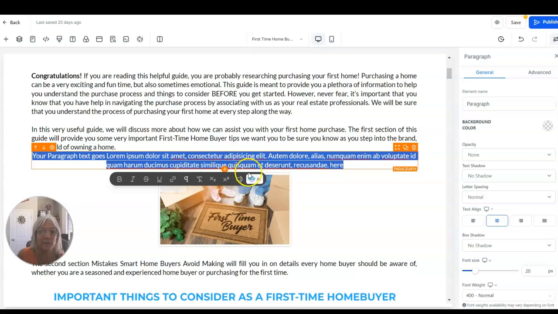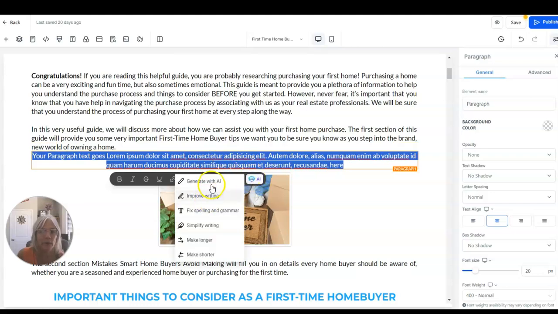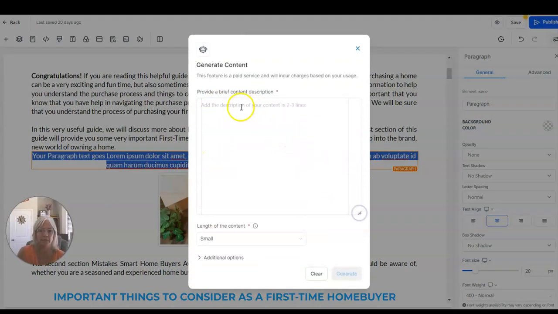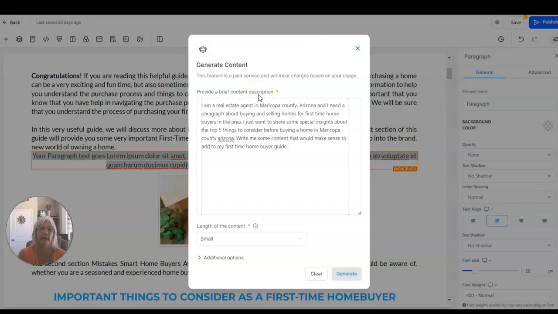Now, I've highlighted this whole thing. Do you see right here? I have an AI little bot man. So I'm going to go here and generate with AI. I've already pre-written my prompt so I'm not taking a lot of time. But I'm basically saying I'm an agent in Maricopa County. I need a paragraph about buying and selling homes for first-time home buyers in the area. I just wanted to share some special insights about the top 5 things to consider before buying a home in Maricopa County, Arizona. Write me some content that would make sense to add to my first-time home buyer guide.